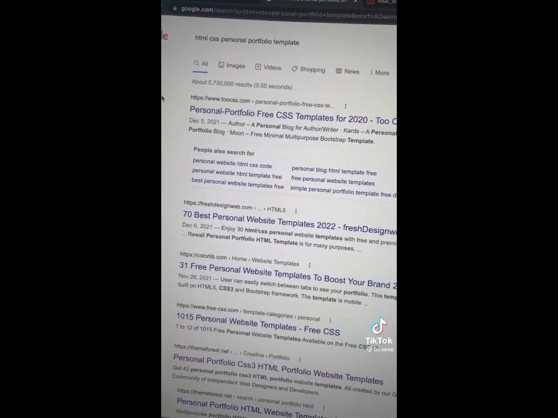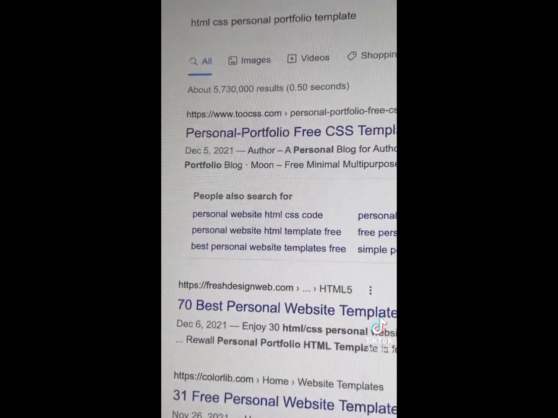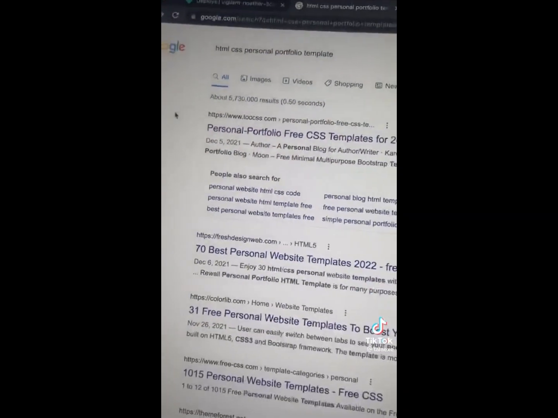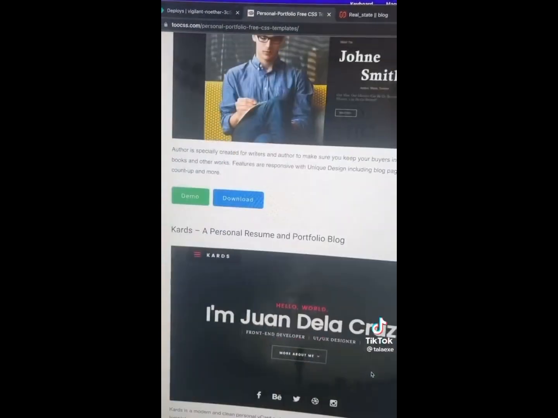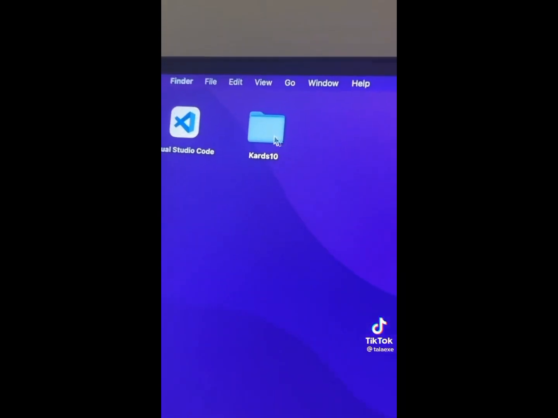What every programmer and developer will tell you is that we love copying code. So what I'm going to search up is HTML CSS personal portfolio template, and I'm going to click on the first link. Here there's a couple different templates and we're going to go with this one here and we're just going to click download.